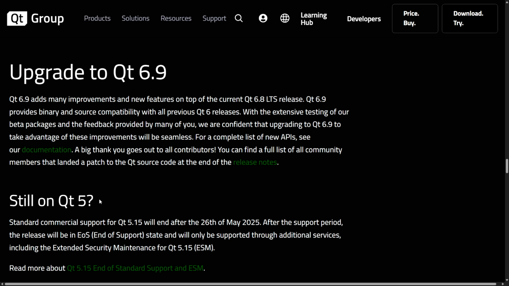And a word for all of the people that are on Qt 5, the standard commercial support for Qt 5.15 will end after the 26th of May in 2025. So if the features don't get you to update, well, the end of life will eventually, depending on which version of Qt you're currently developing with.